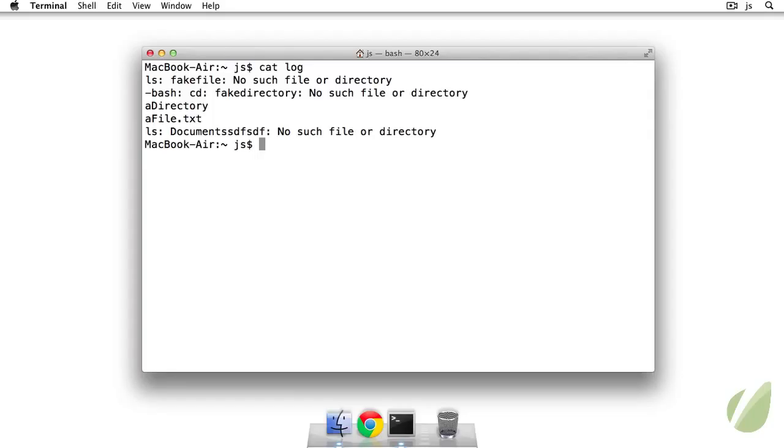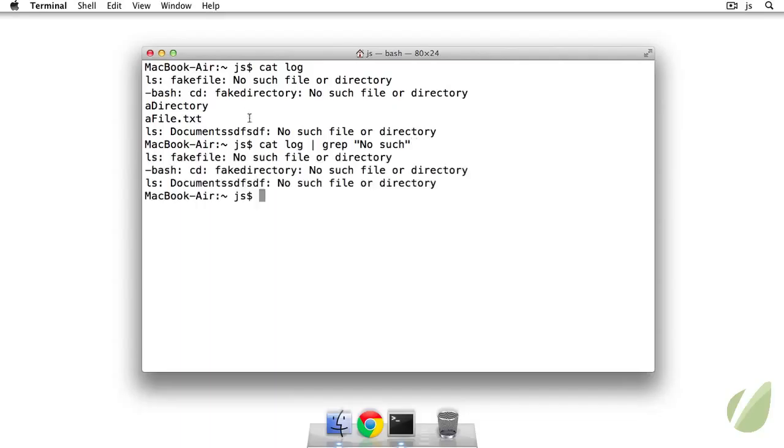But if I just want to see the lines where we have no such file or directory, so just the errors, I can say cat log, which will normally give me all this output, but I can pipe that into another program called grep, and then do a search for all the lines that have no such in them. And this will just give me the output with the lines that have no such file or directory.